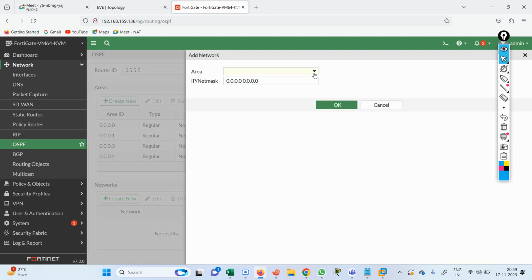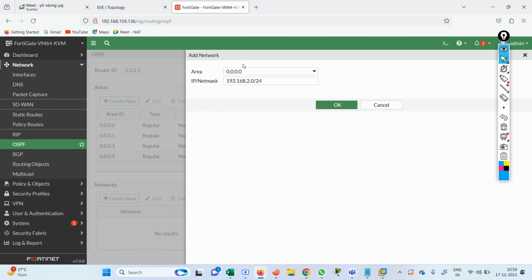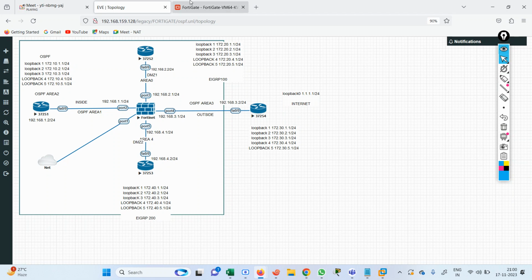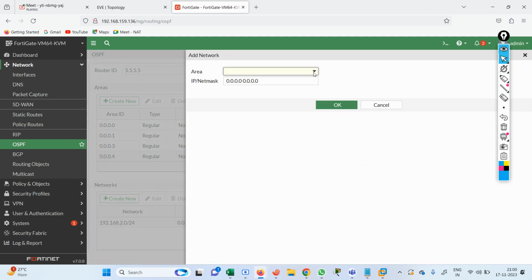Now create new, and call that 0 by 0. So net mask. What is that? 192.168 dot, what is that IP? Area 0 is our 2.0, right? 192.168.2.0/24. Correct? Yeah. And 168.2.0/24, then area 0. Area 0 2.0, correct? The slash 24. And here area 1, 192.168.1.0/24.